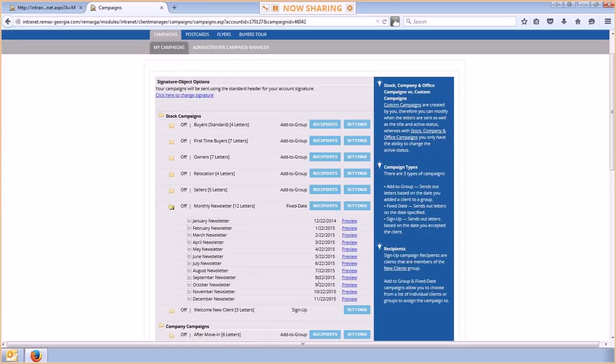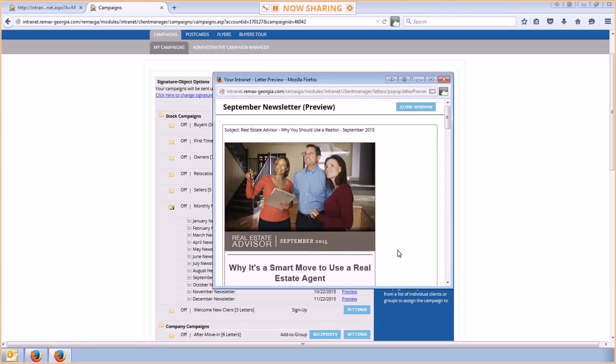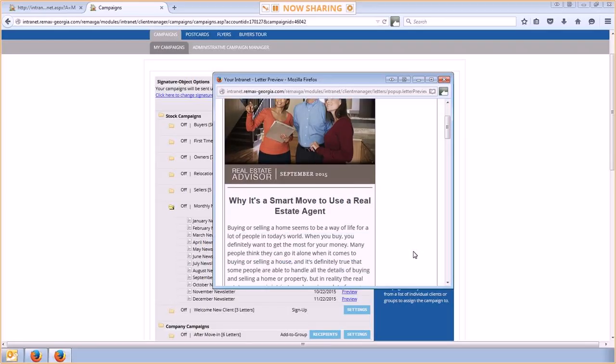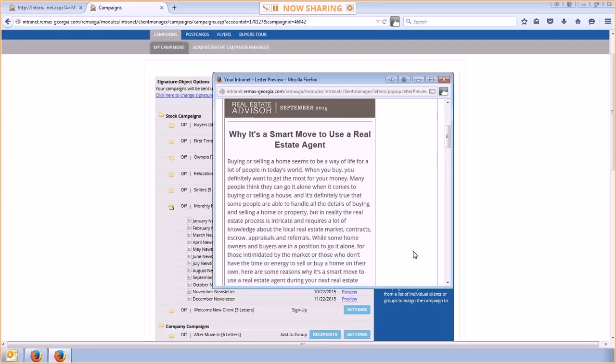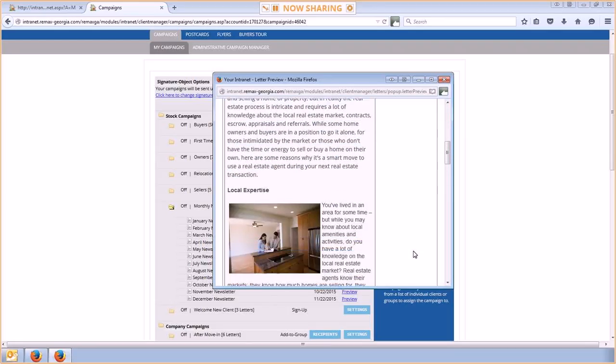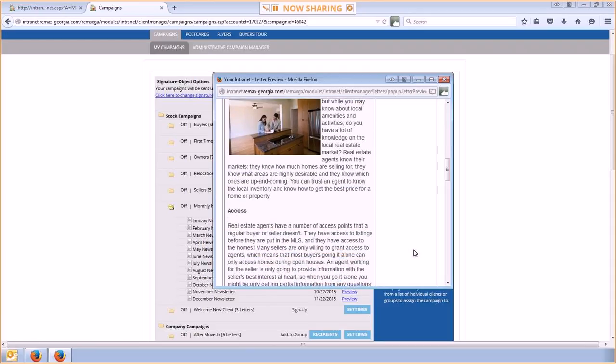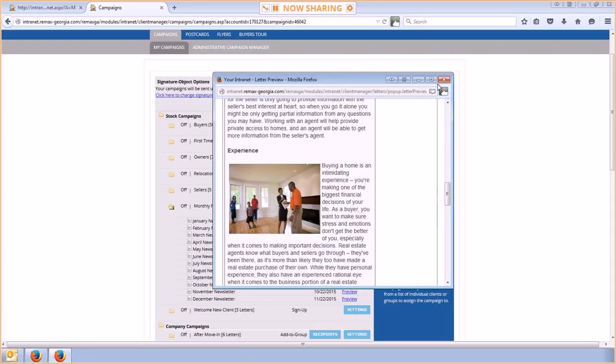Right now we're just in time if you want to get the monthly newsletter set up, because our September newsletter is actually going out tomorrow for our clients. So if I click Preview, you can see an example of what that campaign letter looks like. These are just nice ways to stay in touch with your clients on a monthly basis.